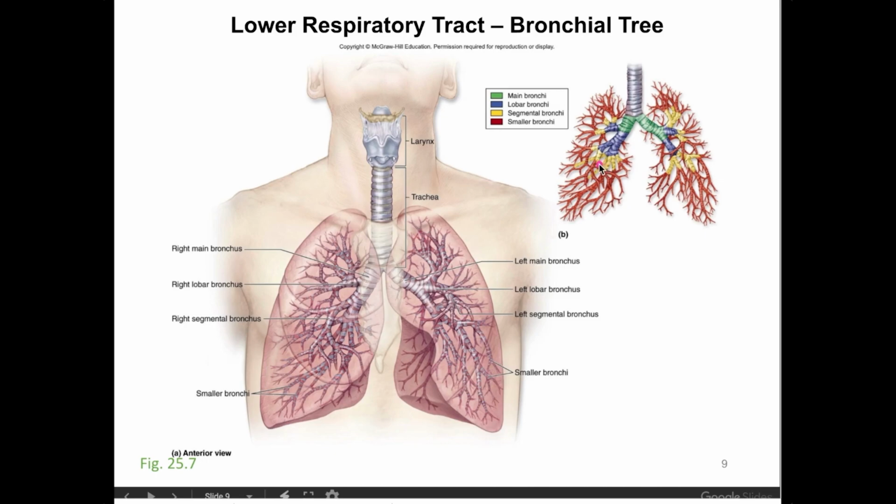And then the segmental bronchi are going to get even smaller, and the walls of these tubes are going to change a little bit. So the trachea has those tracheal rings, if you remember, and once you bifurcate and start getting into the bronchi, the tracheal rings are going to start getting more flat, and at that point they're just called plates, but they're still surrounding the walls of the bronchi.